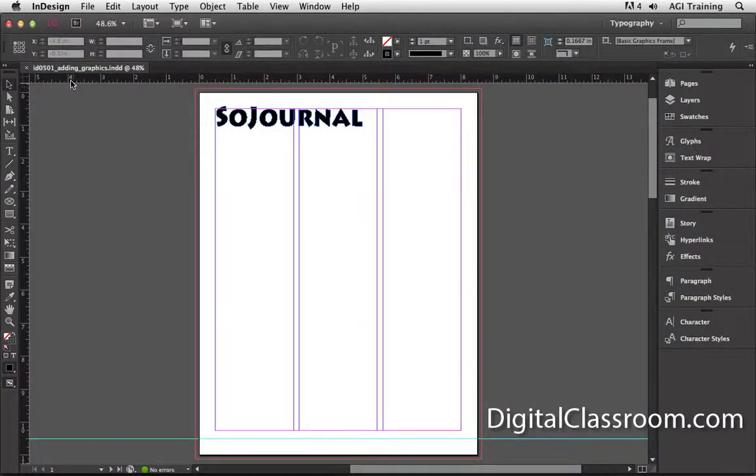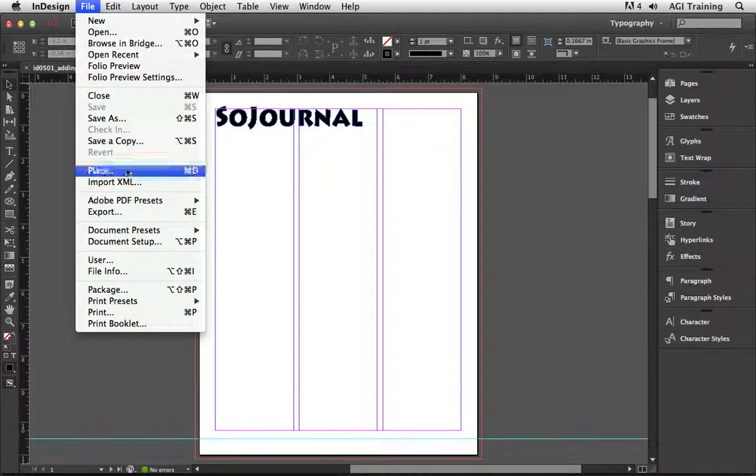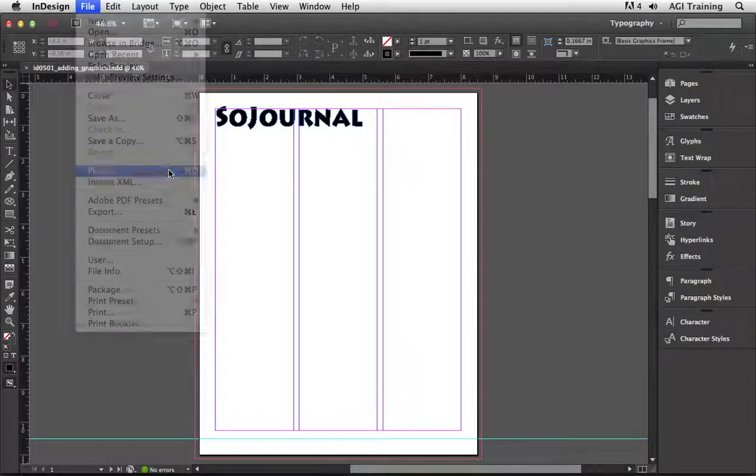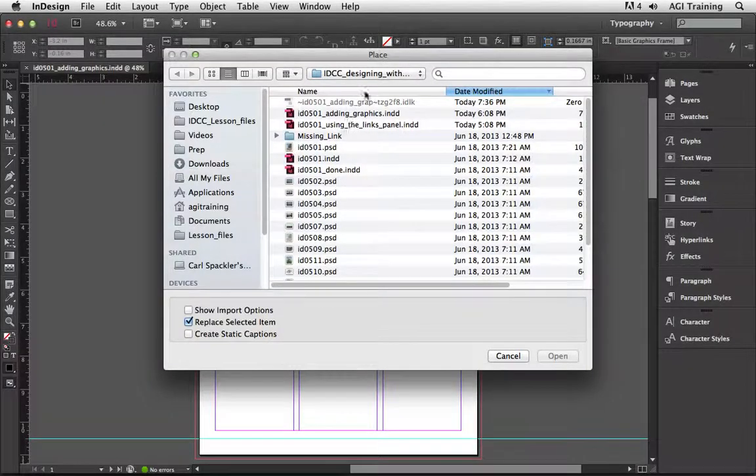In this video, you'll learn about adding graphics. There are several types of graphics you can place in InDesign by using the File Place command or Command or Control D, and you'll need to navigate as necessary into your Designing with Graphics folder, and you're looking for a file ID 0501.psd as in Photoshop document.